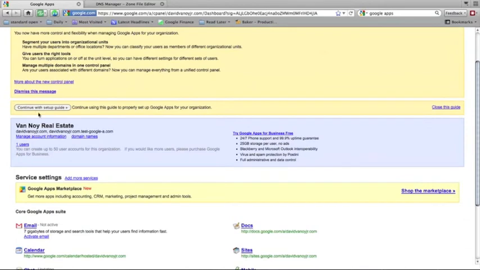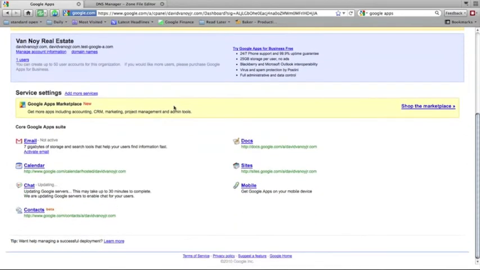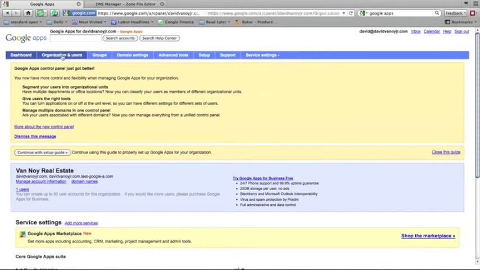There's a setup guide here. You can continue to go through this. You can see that you've got email, calendar, chat, contacts, documents, sites, mobile. This is a great, great tool. And let me show you real quick how you can jump in and manage users.